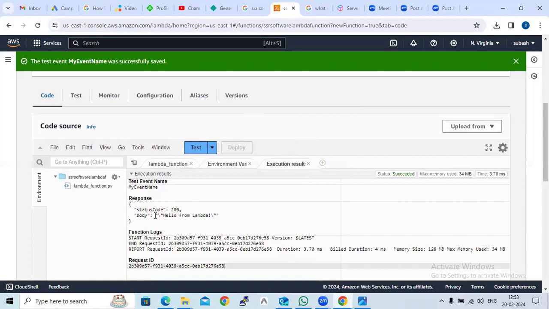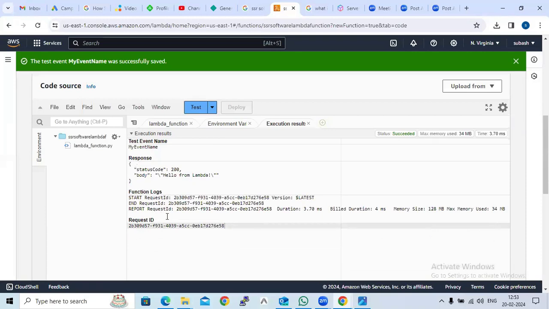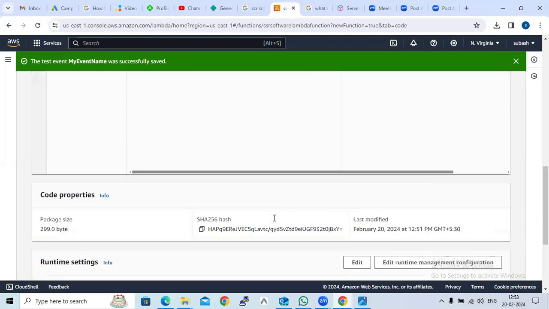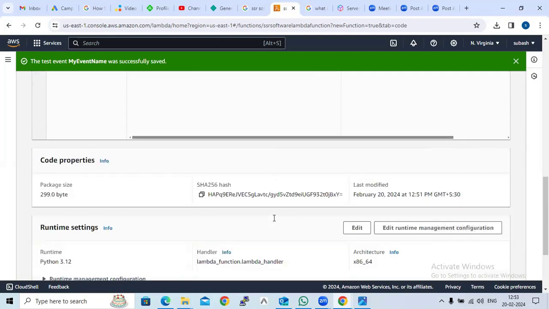The status code is 200. Hello from the Lambda function, the start request ID and everything. You can see the result response here also, and the test event name, my event name. So like that, we have to test and run the code for the applications. Whatever the application, you onboard the code here and run it. No need to use any servers here. It works as a serverless function.